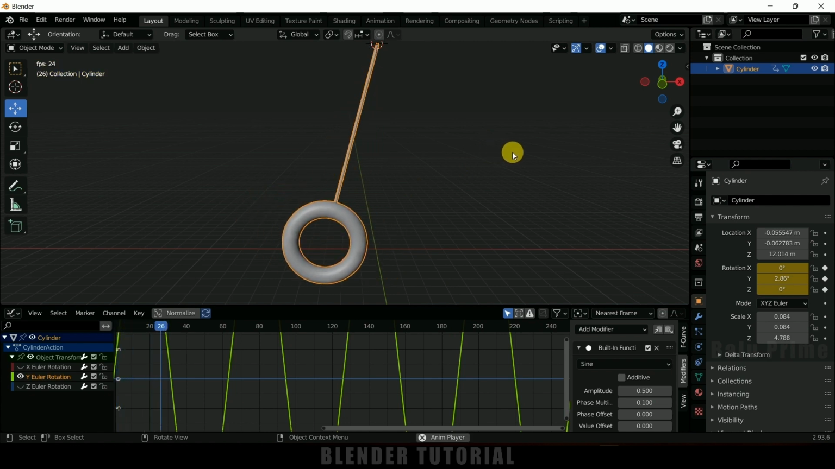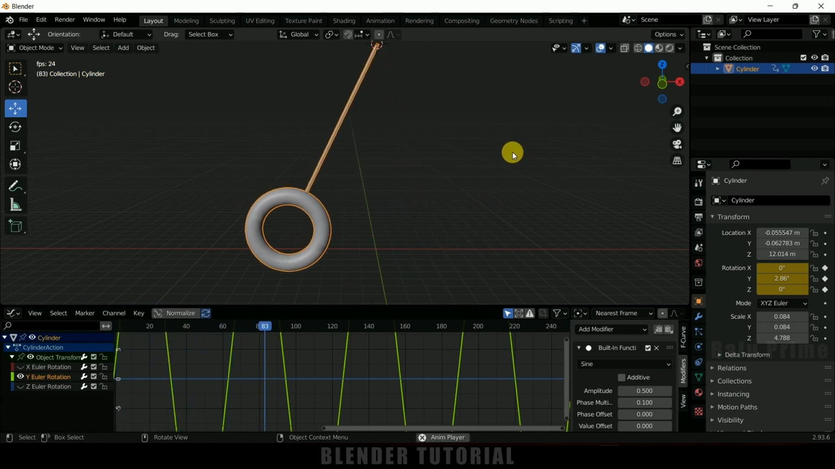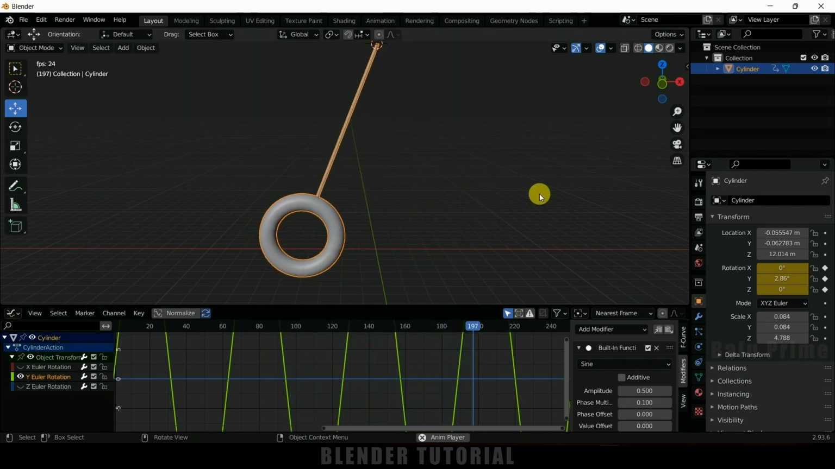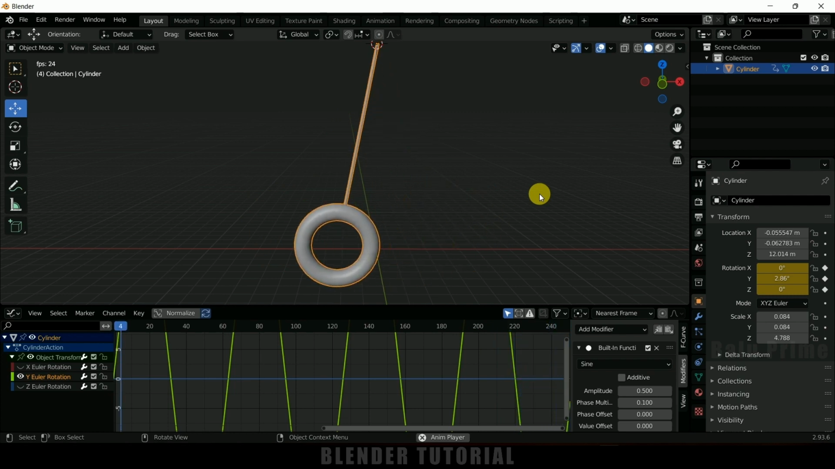So now if I play this, you can see we got this nice oscillating loop animation here. So in this way we can create this kind of loop animations in Blender easily.